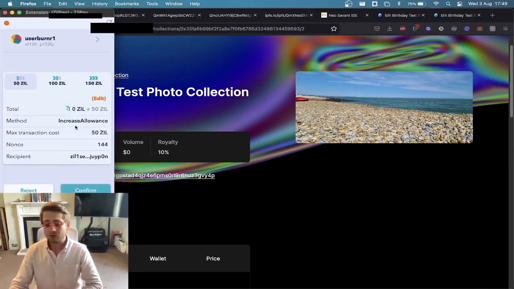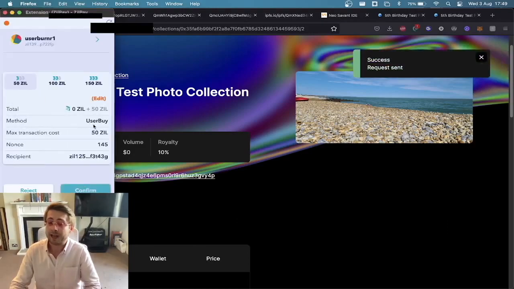It's the same thing for spending fungible tokens. So at the beginning, we were listing a non-fungible token. Now we're trying to buy that using fungible tokens. It's the same deal. We need to call increase allowance before we can go ahead and buy that.